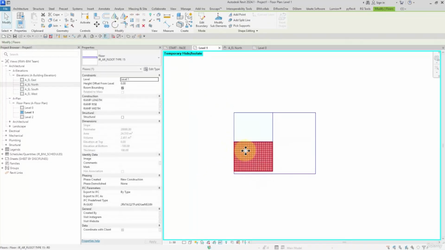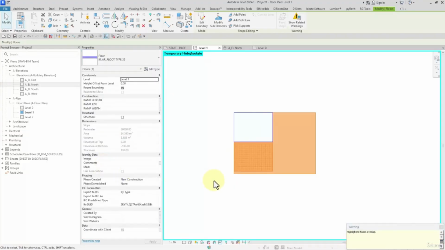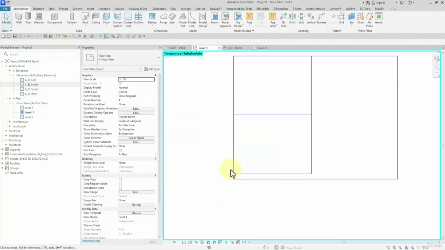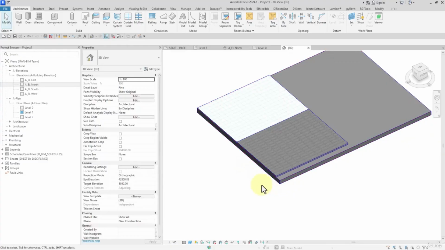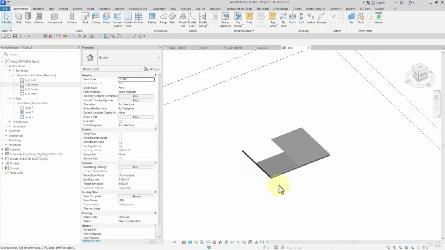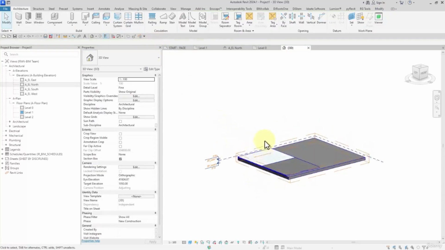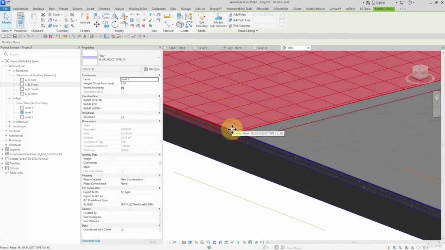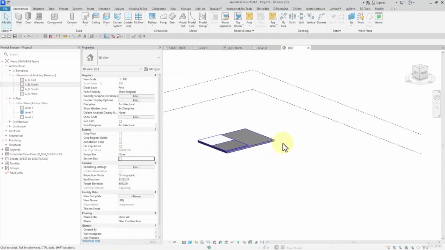Let me make a copy out of it. Watch this. For other rooms, I'm gonna use a different type, for example, 10 for the thickness. Let's check the 3D view. Watch this. These are the architectural and structural levels, I mean floors actually. Here we got the slab and the architectural floors.